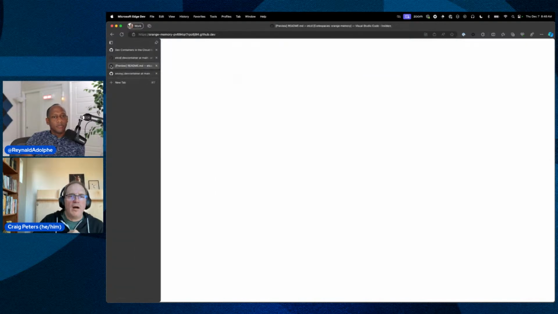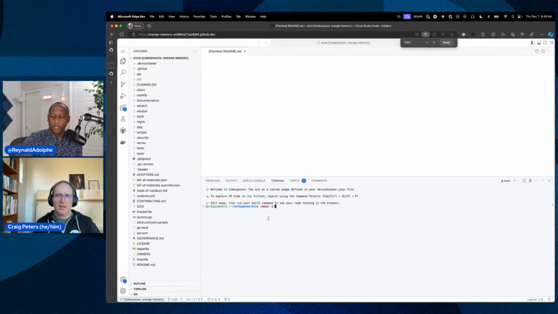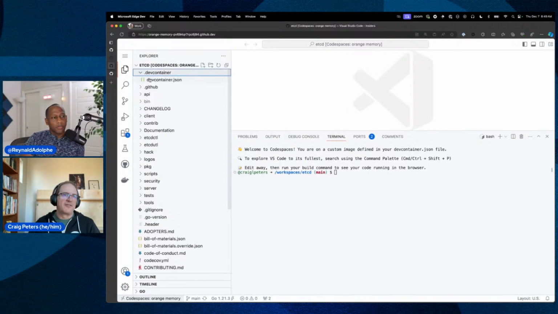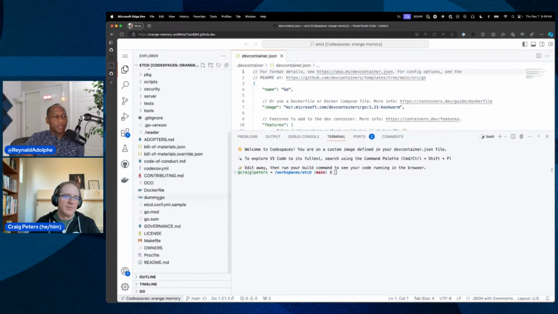Cool. The environment's up and running now. So can you control plus? I sure can. So it pulled up the README, but for some reason it didn't render properly. But the key thing here is I get all my source code, right? So we have that dev container that I was just looking at. That's no big deal. I've got the README and everything else here.